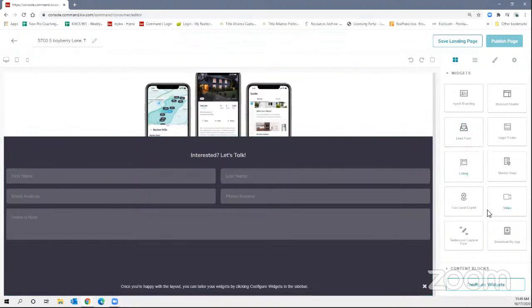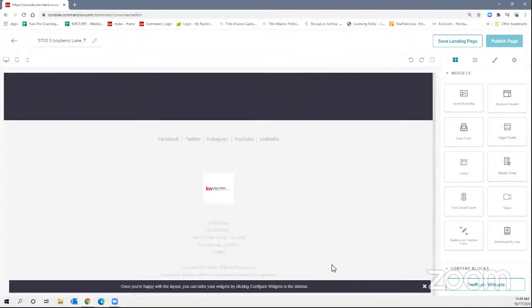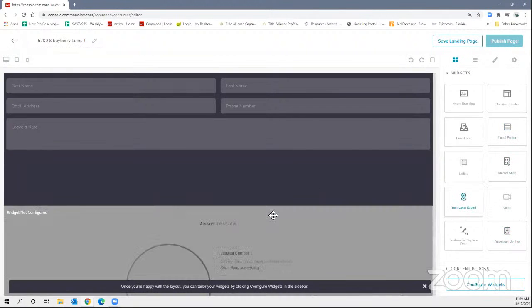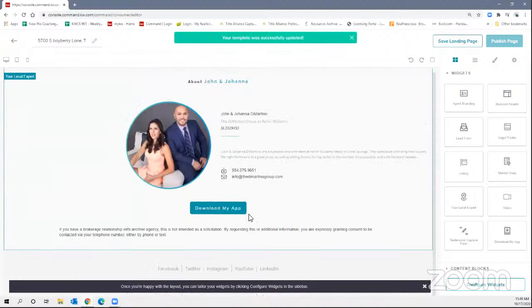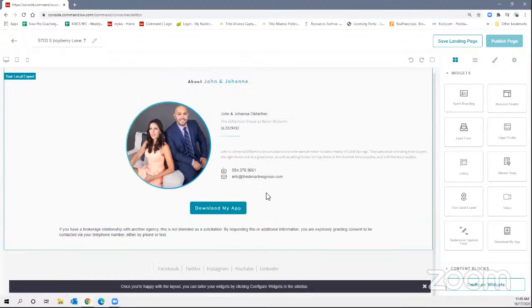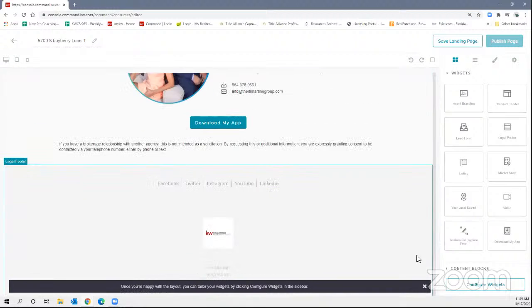You can end the page by either putting in a legal footer, which is going to have a link to all your information, or you may want to put in your local expert, which is going to be a little bit about you. Like I said, this is the information that's going to be in your marketing profile. I'm going to put both of them in here, so that way they can click on the social media down here. They can click on my local expert and so forth.